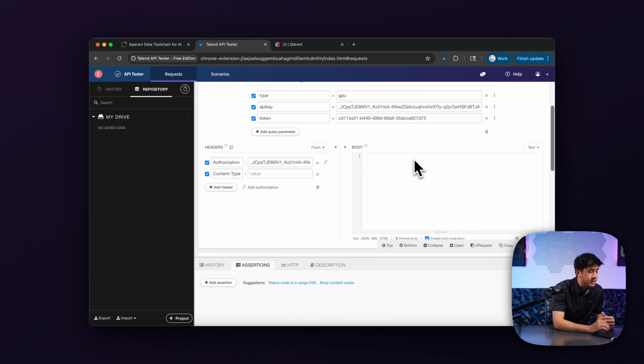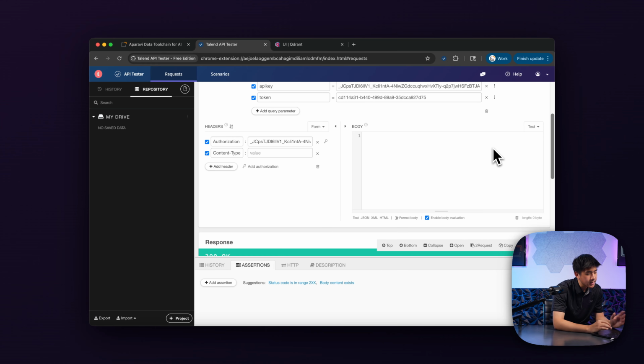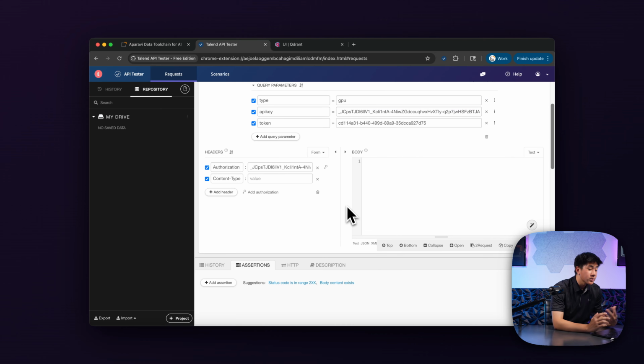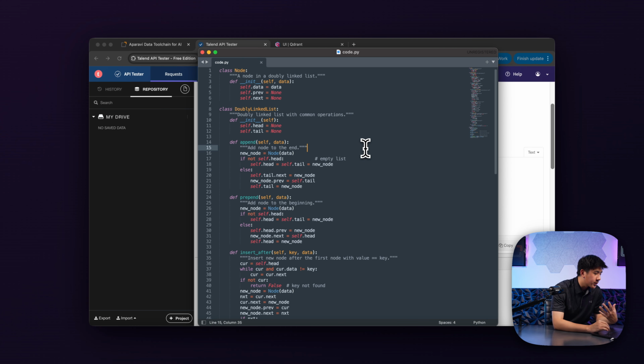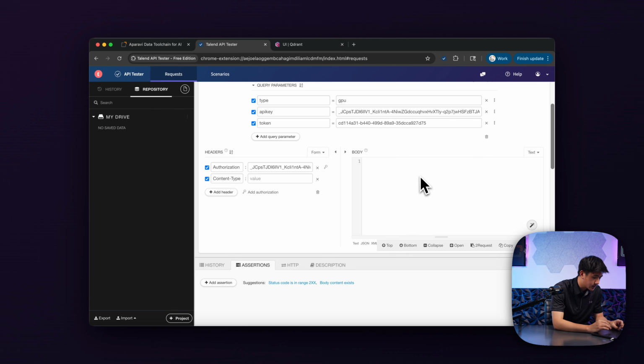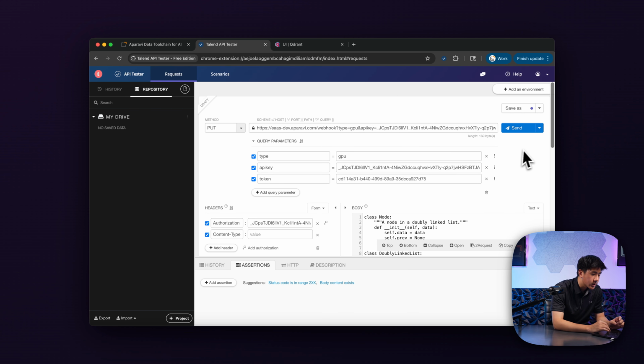This will let you actually send in files either through text file or the form option. In this case, we'll be using the text option just because it's easier to copy paste a script that we're using. So right here, I have code for a doubly linked list in Python. So I'll just copy this because there's not too many lines of code. It's easy to paste it. We'll paste it into the body. And from there, we can just press send and be good.